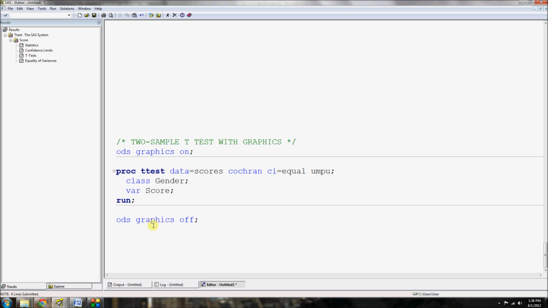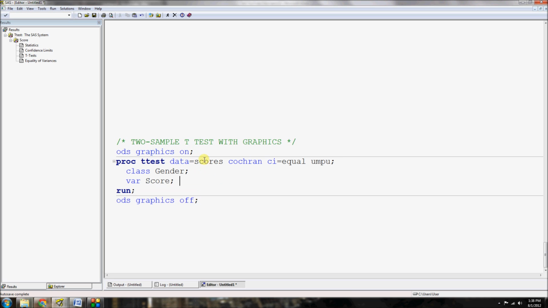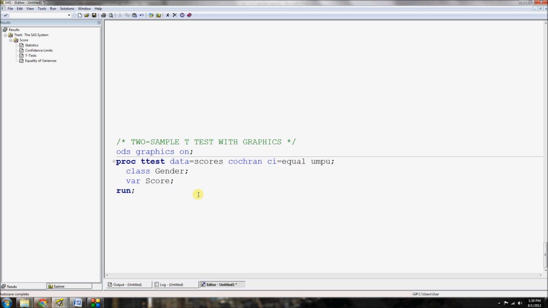One last thing I want to show is how you can get the graphics on a two-sample test. Again, all you have to do is include this ODS graphics on and ODS graphics off around the PROC TTEST. One thing I also want to clarify is that you can sometimes leave this ODS graphics off out. And if you just leave it as this, the first time SAS runs into this line, it's going to keep the ODS graphics on for all procedures you run thereon.